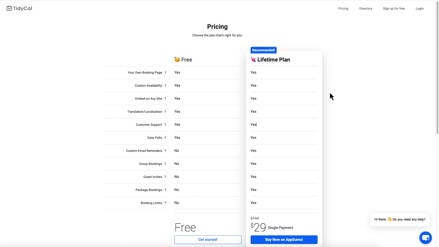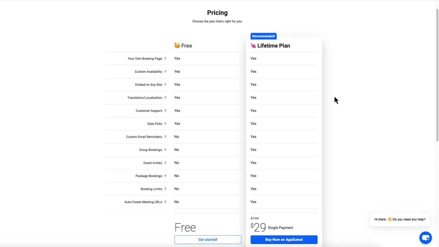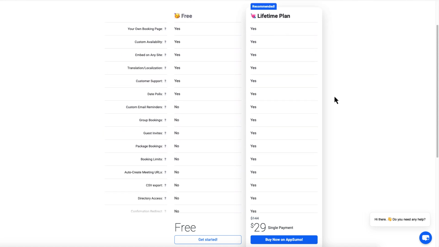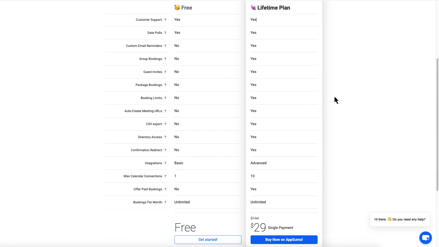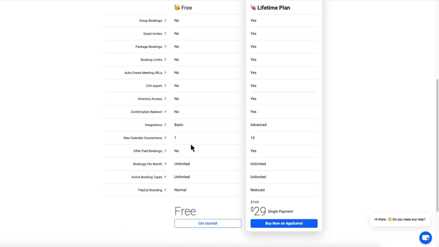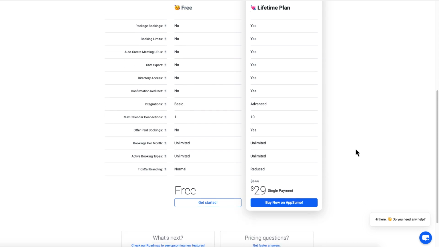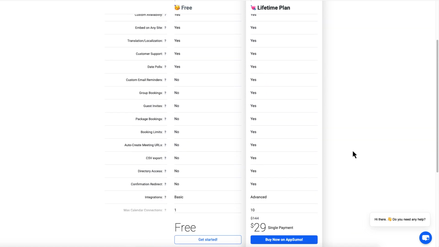This is for the small business or solopreneur that has a calendar and they want to schedule bookings, they want to schedule appointments, they want to get paid for those bookings or offer paid bookings as you see here. Then TidyCal has a lifetime plan, a single payment of $29.